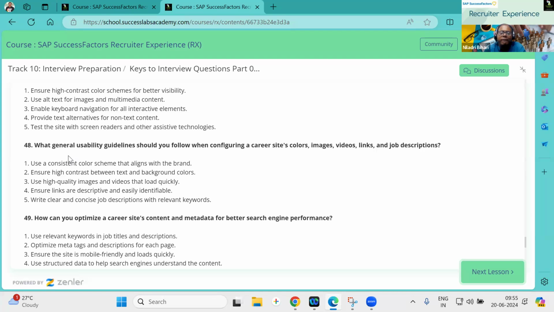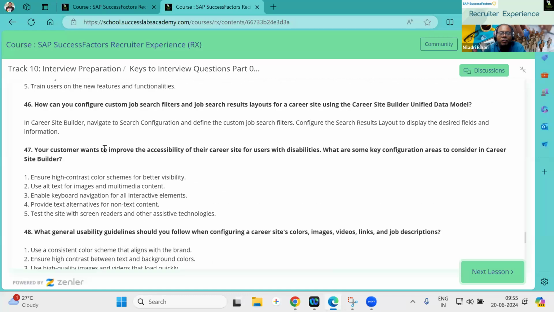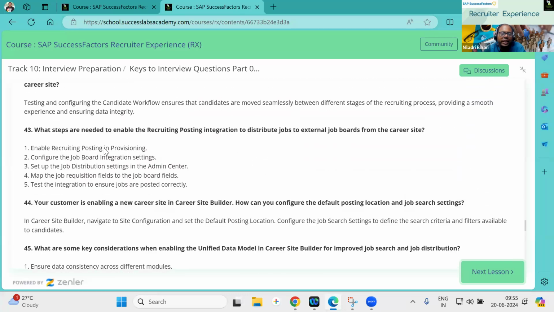You have to be very efficient, with responsive career sites. All the links should be identifiable, and all the images should be too. You have to ensure it is representing the brand image of your organization. So these are things you have to take care of. This is all about career branding, your recruiting marketing, and all.